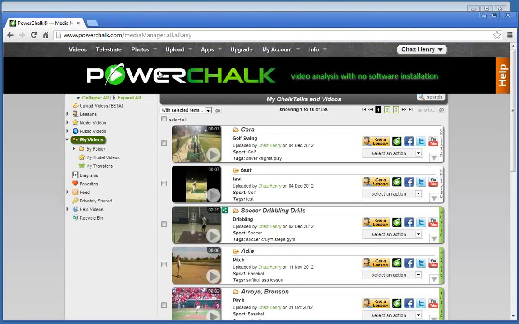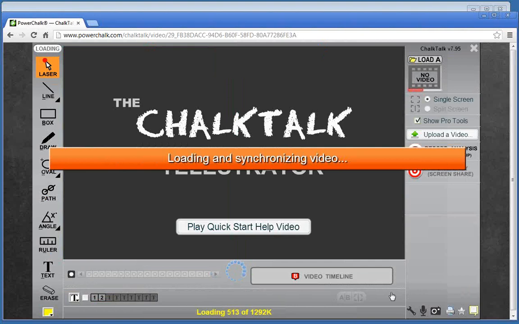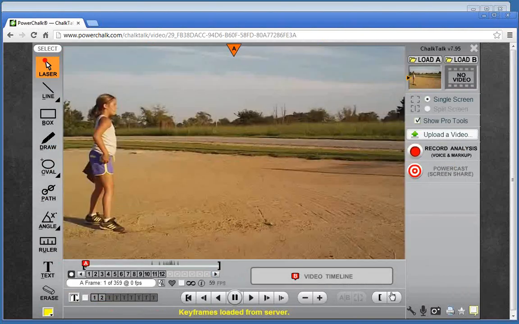I'm going to close this window and basically put myself right in my locker. Like I said, we're not going to spend much time here in the locker, but instead we're going to take one of my videos, pull down the action bar and say ChalkTalk this video. I've chosen Addie's video here, and the Telestrator loads, brings me into the video, and shows me that I have a 359 frame video. You see here in my video indicator that I'm sitting on frame 1 of 359.